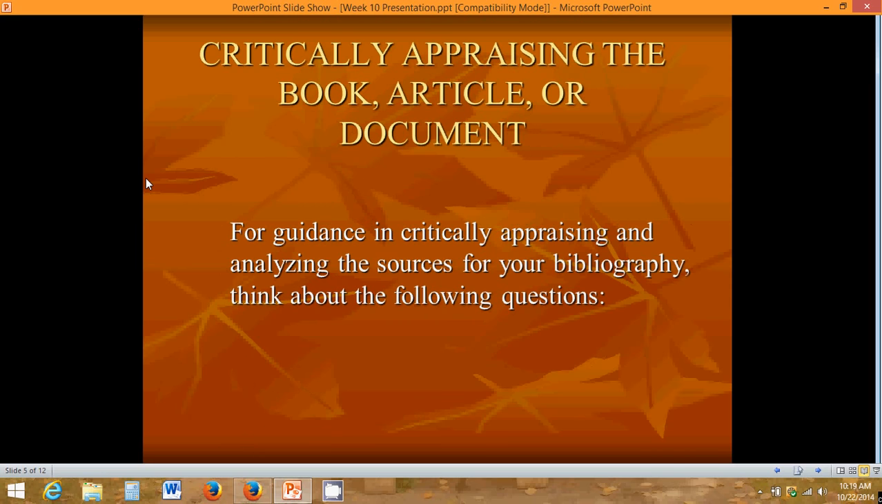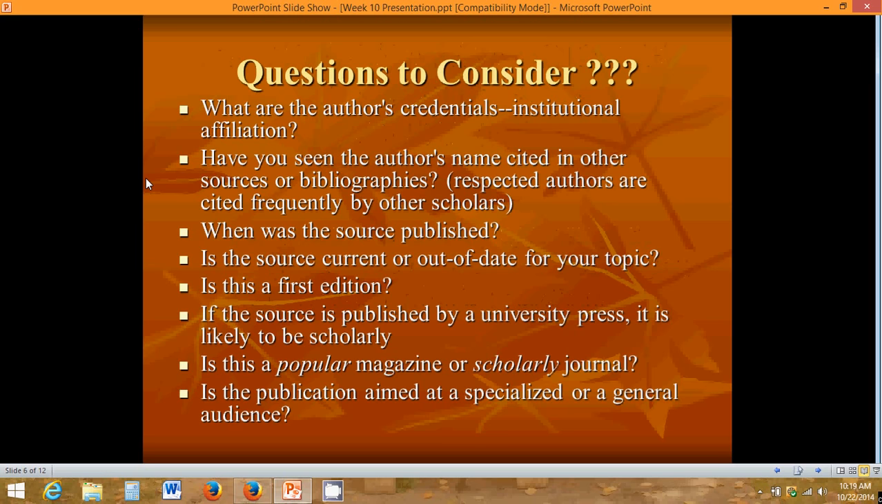So when you are trying to appraise the book, that means if you're looking at the source and trying to determine if it's reliable or appropriate for your particular essay, there are some things I'd like you to think about. What are the author's credentials? Can you find the author's name in the source material? Are they affiliated with an appropriate institution? That might be a university or a particular journal.